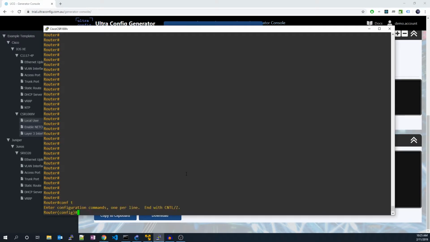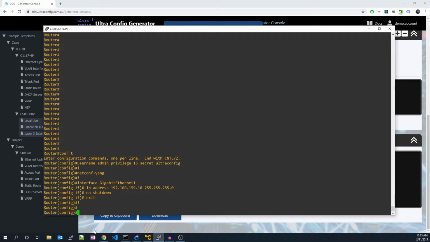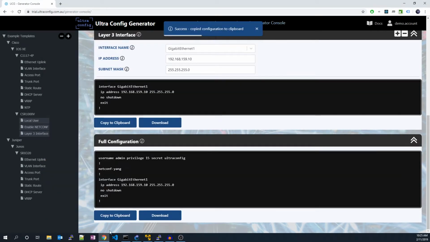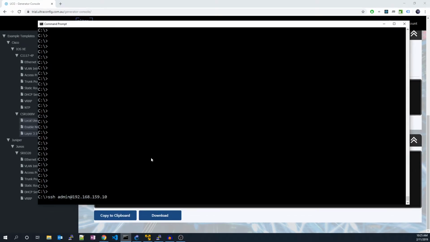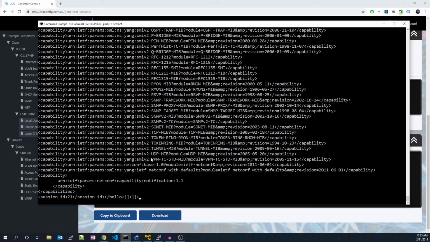With that done, we can now verify netconf is running correctly. Here we have a standard SSH command on our host machine, but we will now append two flags. The P flag will specify the connection type to use port number 830. And the S flag will specify the session type as netconf. Let's go ahead and log in to our router.